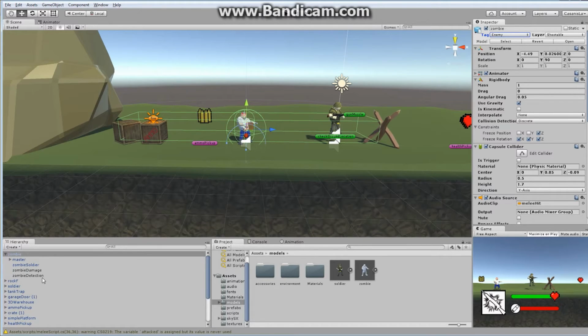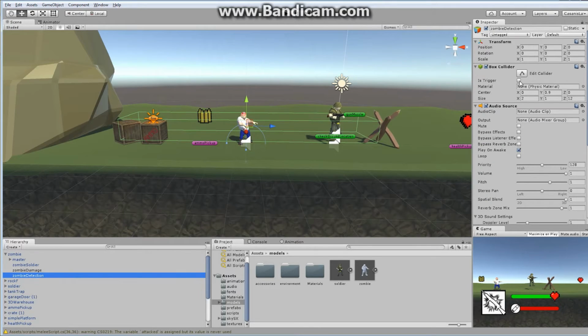I did say detection was a trigger, right? No, I didn't. Make sure that the zombie detection is a trigger. I should have done this right away. The box for the zombie detection is, like I said, where the character has to walk inside. And if it's not a trigger, the character can't walk inside. It'll be held out at bay. Okay? All right, so far so good.